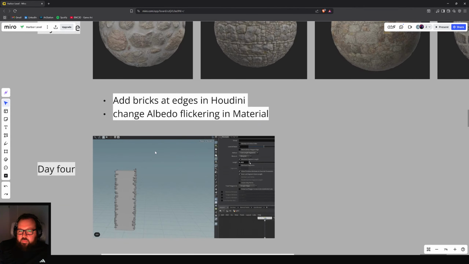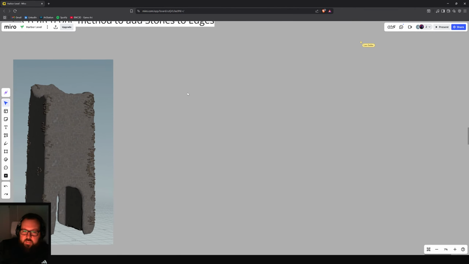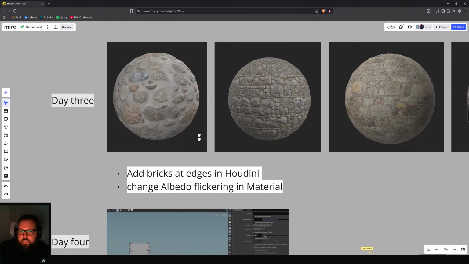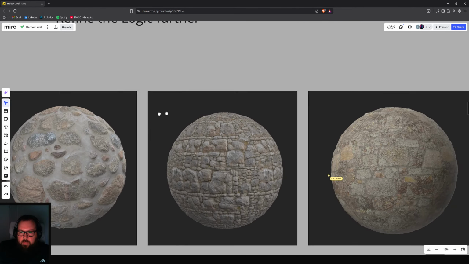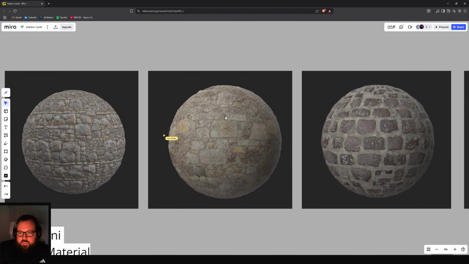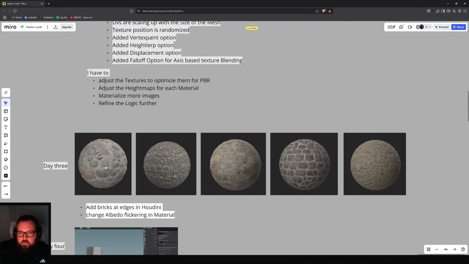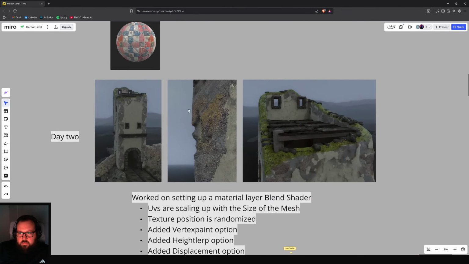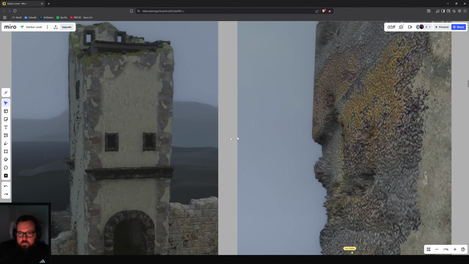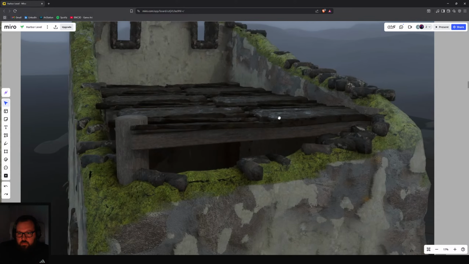Yes, fixing seams will be interesting, because obviously we can put the bricks on and hide it, but not every building's going to have that, right? So it'd be interesting to see how you can fix that and what it can look like. Yeah, exactly. Some kind of seam logic, yeah.